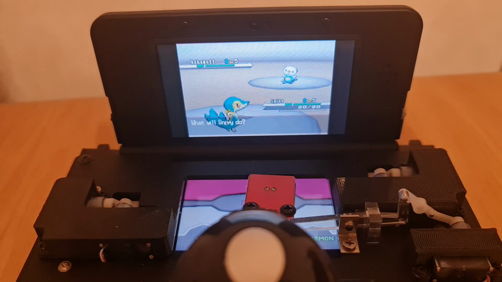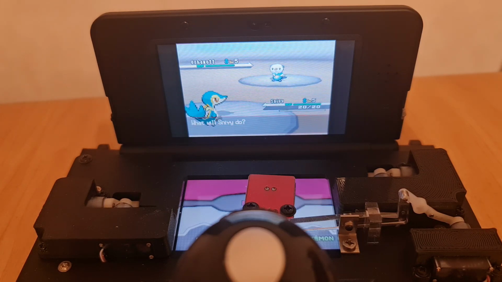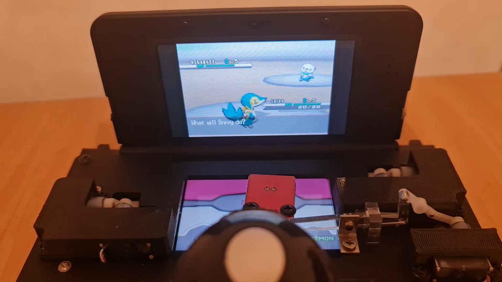So it means I can use the same principle to go on and develop some more software, hopefully, for the Black and White games, which should be cool. But yeah, that's it. Shiny starter software for Black and White.